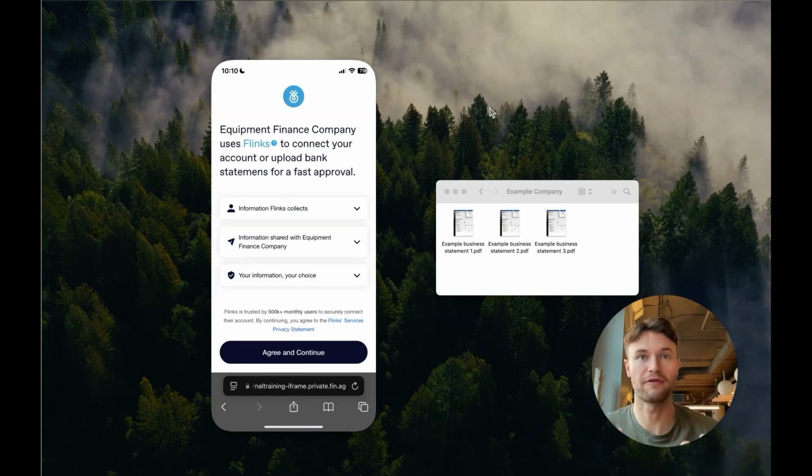Let's say you're an equipment finance company looking to underwrite a business. With Flinks Connect, you can ask the applicants to directly link their bank accounts. But we know that's not always an option. That's why we're offering a flexible way to handle bank statements as well.